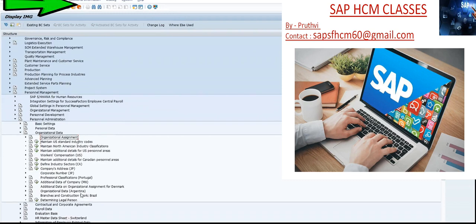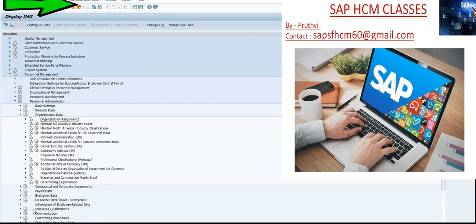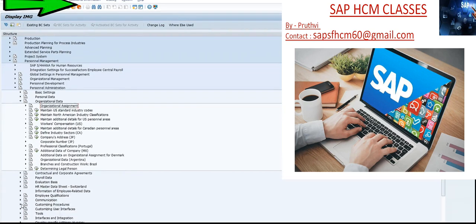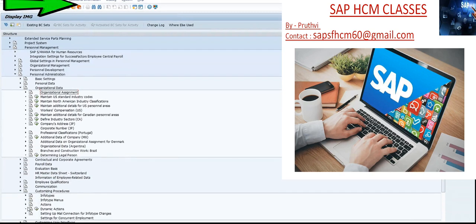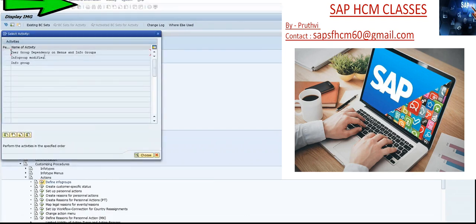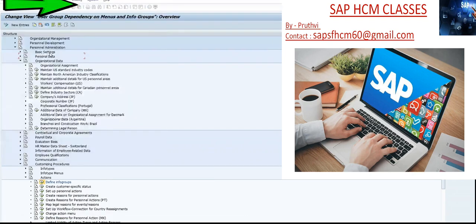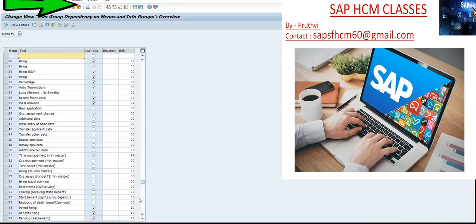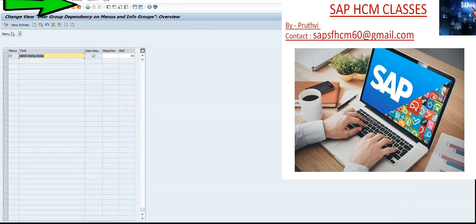Now we'll go to PA40, how to create the action. Before that, we need to go into the customizing procedure, actions. Under actions, first we need to define an info group. So what is an info group? Info group means first we need to define which group, which action needs to be displayed. That action we need to define.